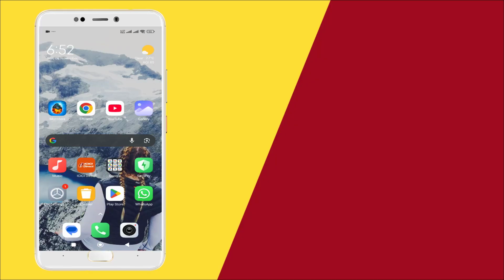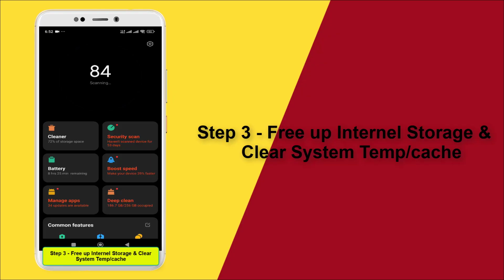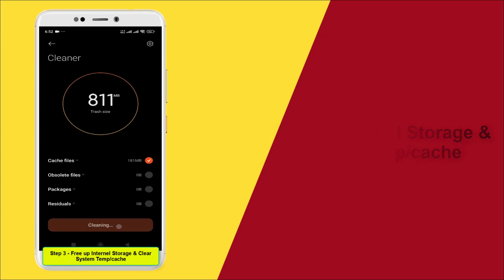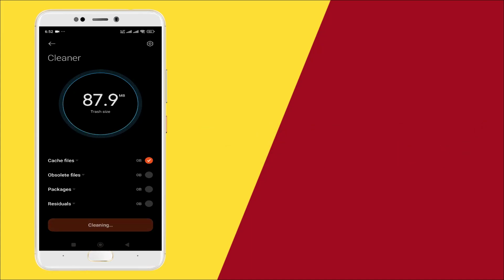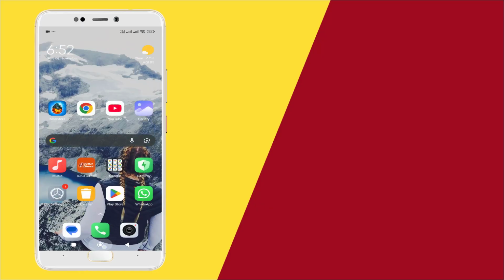So the third step is to clear the system temp cache files and then free up the internal storage. To clear the system temp files, you need to enter into your cleaner and then delete the junk and cache files. And also guys, please make sure you have enough internal storage. If not, please delete some unwanted videos and photos.